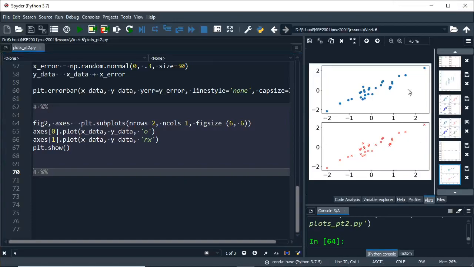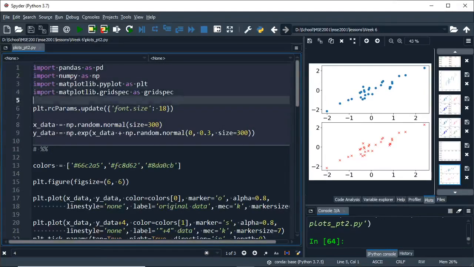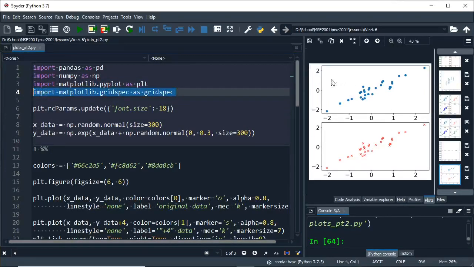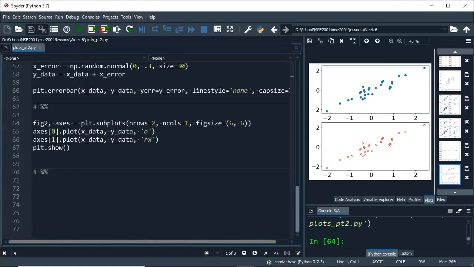All right. Now let's say we wanted to do something a bit more complex. If you remembered in the first video, we imported gridspec. What if we wanted 2 up here and 1 down below? Well, we can use gridspec to define a custom grid and say where things go.